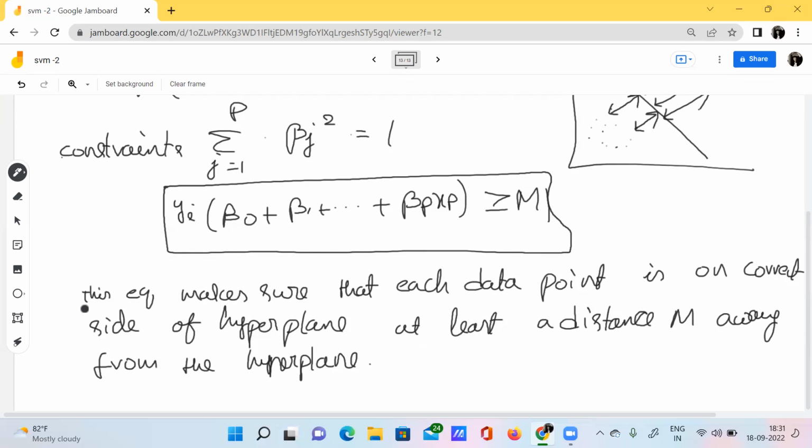So just observe this statement here. This particular equation, that is yi of beta naught plus beta 1 plus and so on plus beta p xp should be greater than or equal to capital M. So here what we are actually saying is this equation makes sure each of our data points is on the correct side of the hyperplane. That is, if we have calculated this entire expression yi of beta naught plus beta 1 and so on plus beta p xp, and if that value is greater than or equal to m, then we can confidently say that each of our data points is actually on the correct side of the hyperplane.